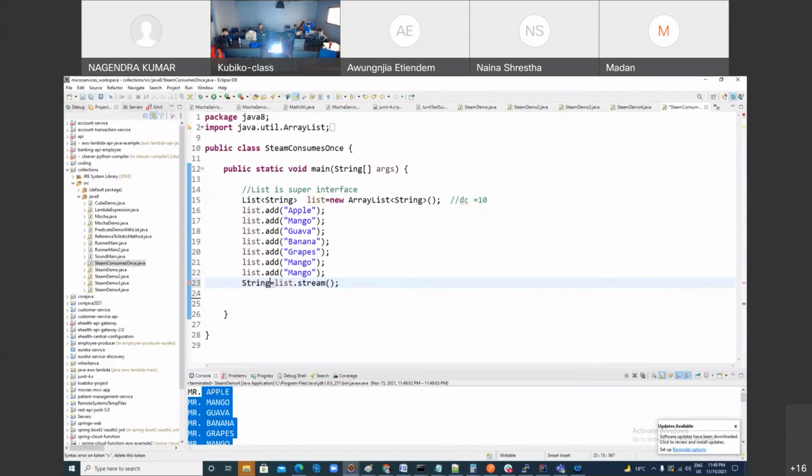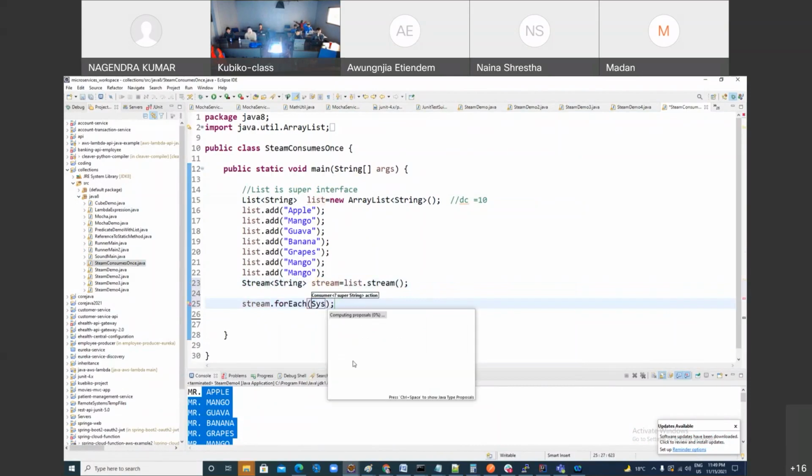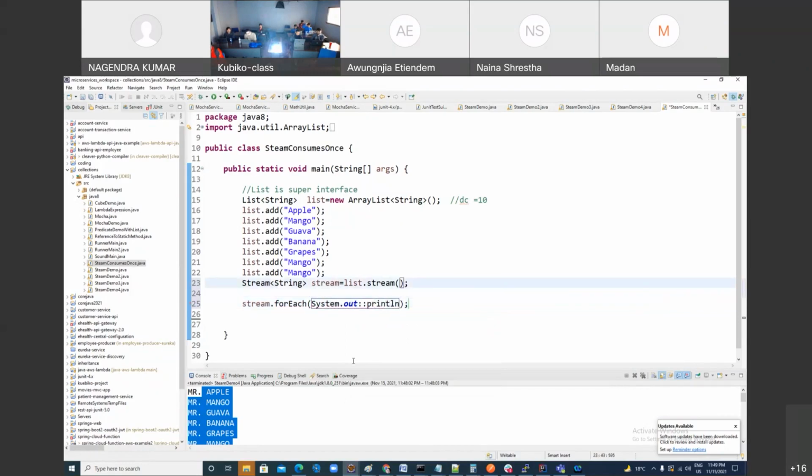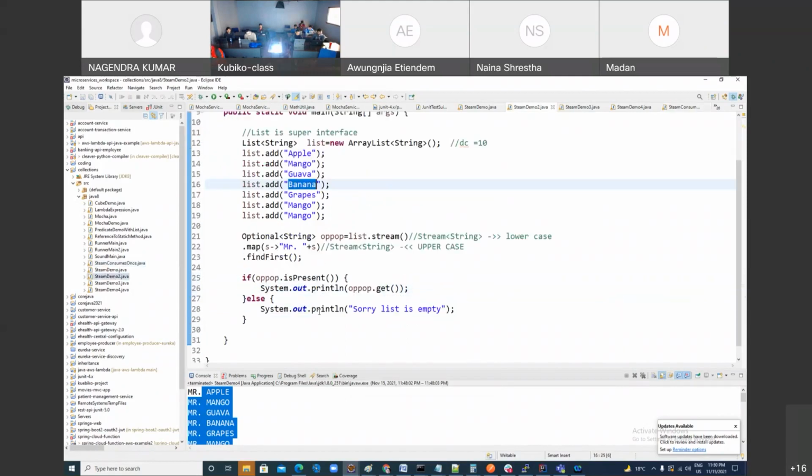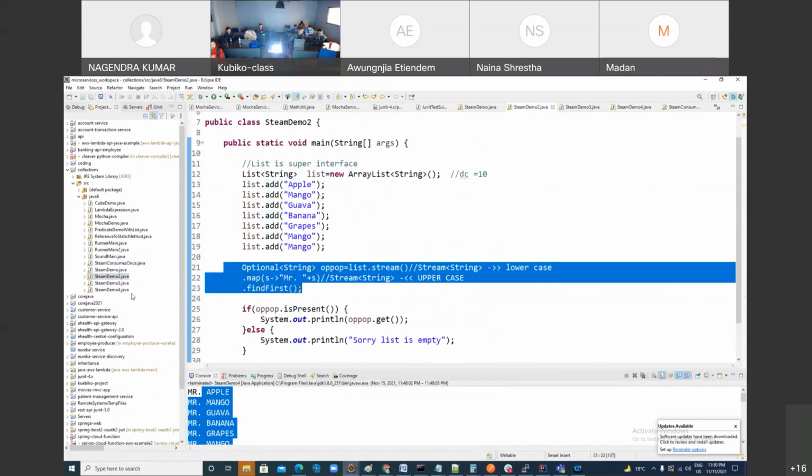Consume means once you apply the terminal operation, that is called consume, right? So here, what syntax can you use? System.out, you remember this? I told you to use this, right? println. Makes sense. So it is being consumed. And what I want to do later is consume it again. I want to find the first element. That I want to do.